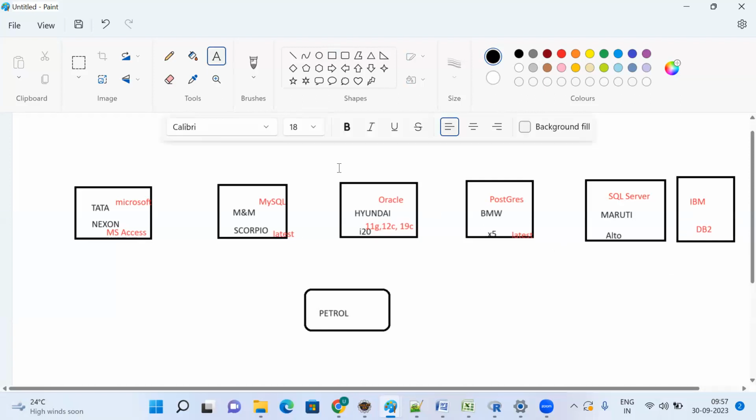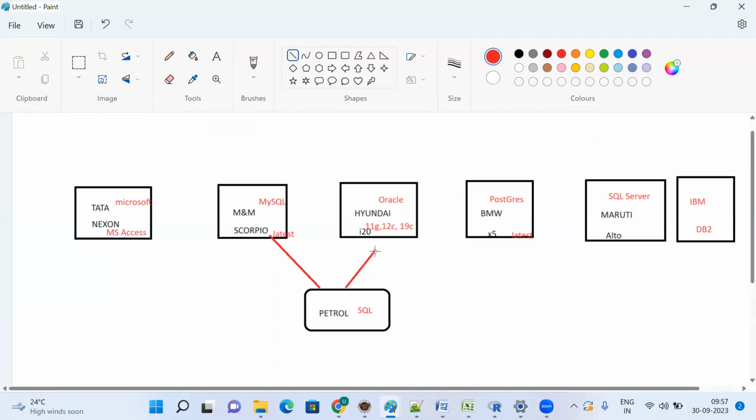But SQL is like petrol. So if we are training you on, let's say, MySQL, and you join the company and the company is using Oracle, no need to worry because SQL will remain the same. Or if your company is using SQL Server, Microsoft uses a lot of SQL Server. It doesn't matter which car we are buying, we'll use petrol. Whichever car you are buying, the petrol will remain the same. So SQL remains constant throughout.